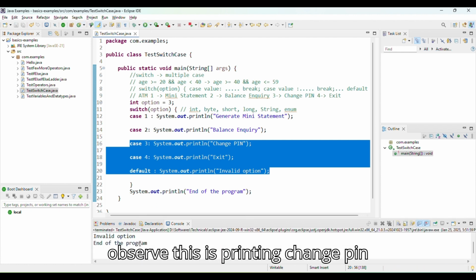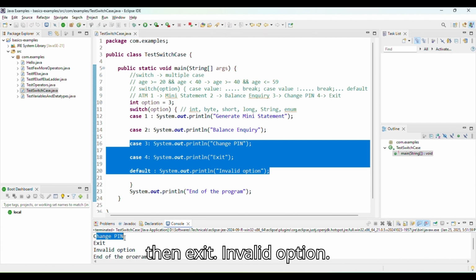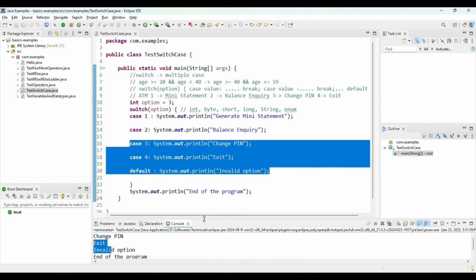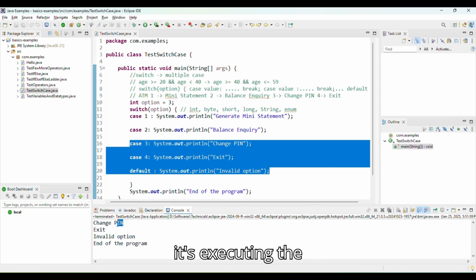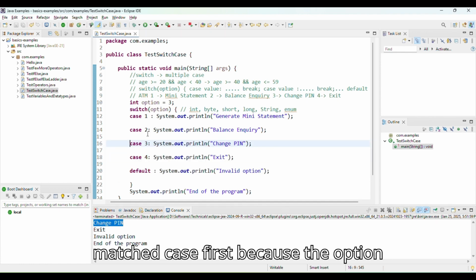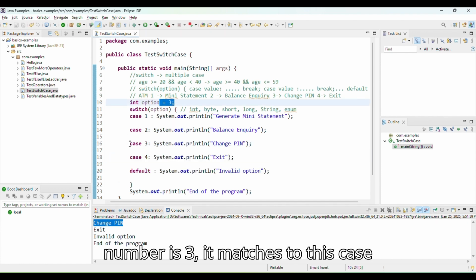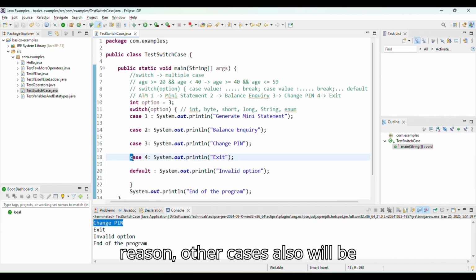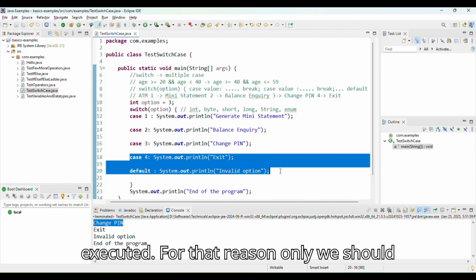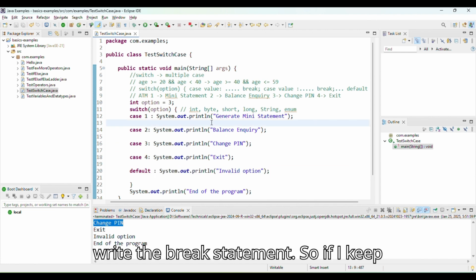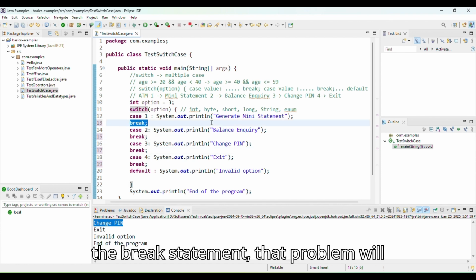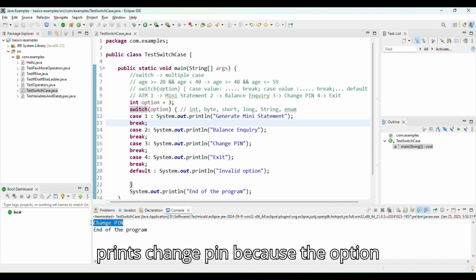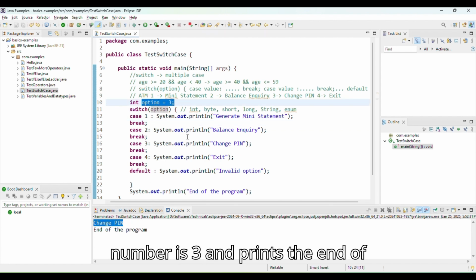You can observe this is printing change pin, then exit, invalid option. Everything is coming, but it's executing the matched case first because the option number is 3. It matches this case and there is no break statement. For that reason, other cases also will be executed. For that reason only, we should write the break statement. So if I keep the break statement, that problem will not occur. If I run the program, it prints change pin because the option number is 3 and prints the end of the program.